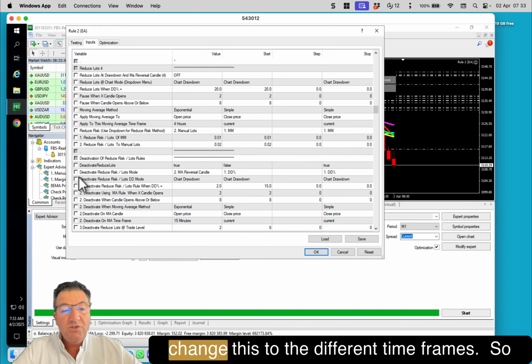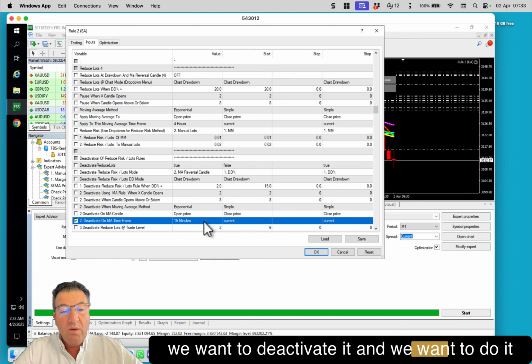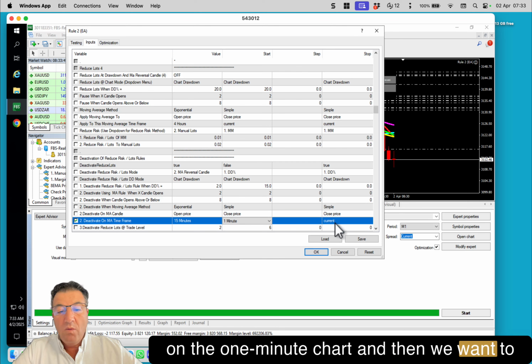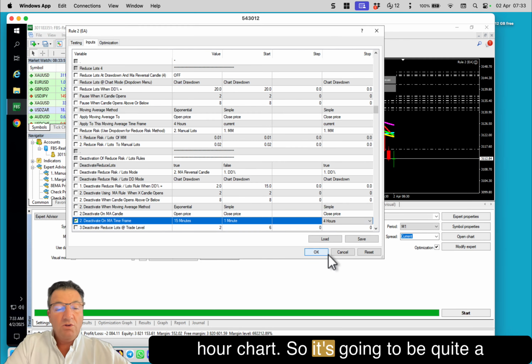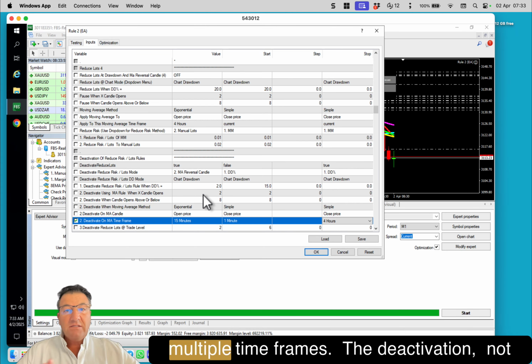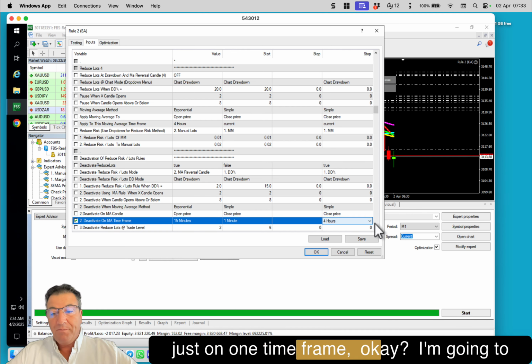We also want to change this to the different time frames. So we want to deactivate it on the 1-minute chart, and then we want to test it over the 4-hour chart. It's going to be quite a comprehensive test that's going to do it over multiple time frames for the deactivation, not just on one time frame.